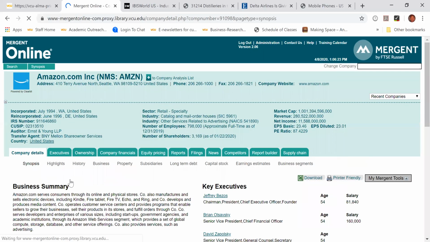There we go. So then we see what's available about Amazon. We want to look at this information at the top. It tells us about when it was incorporated. It tells us the industry it falls in. It tells us its revenue. A lot of good information at the top of that screen.